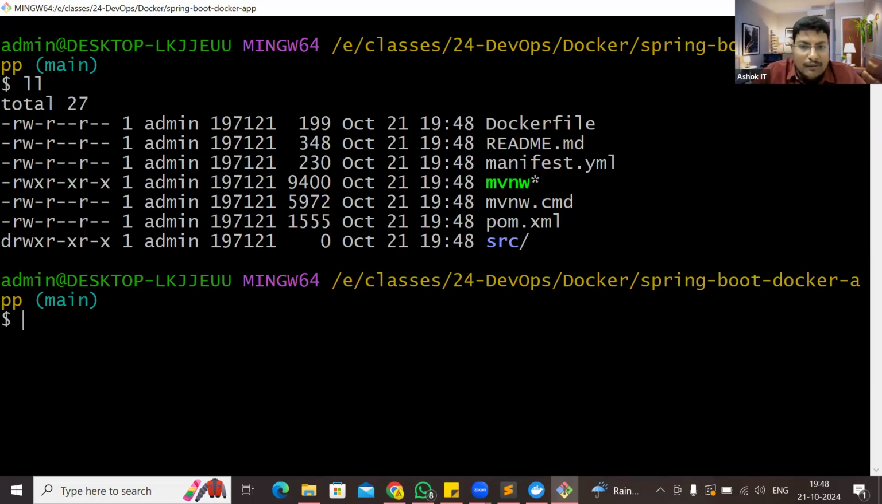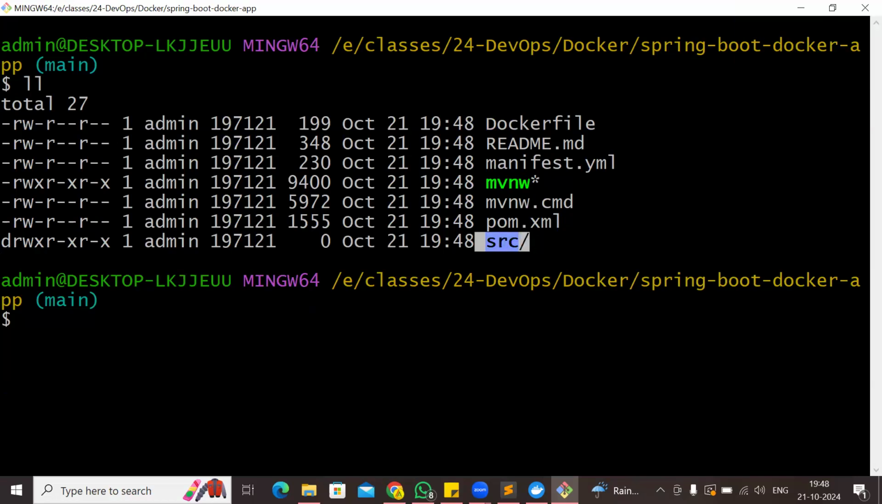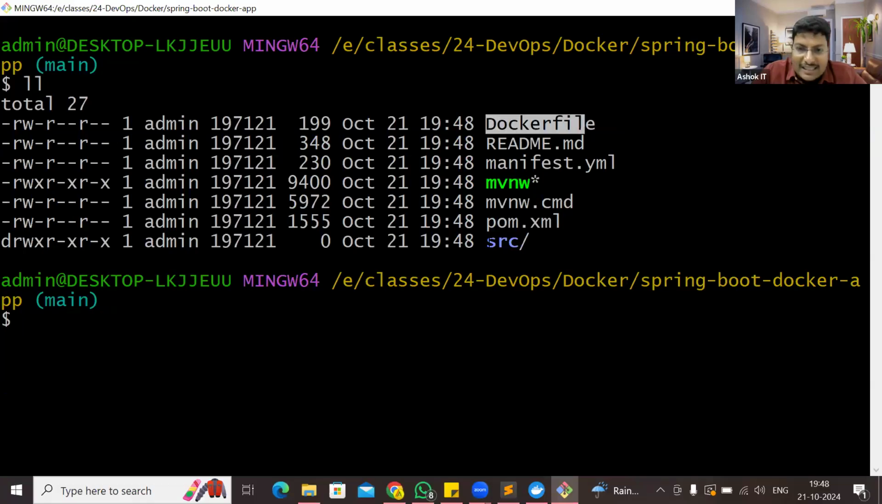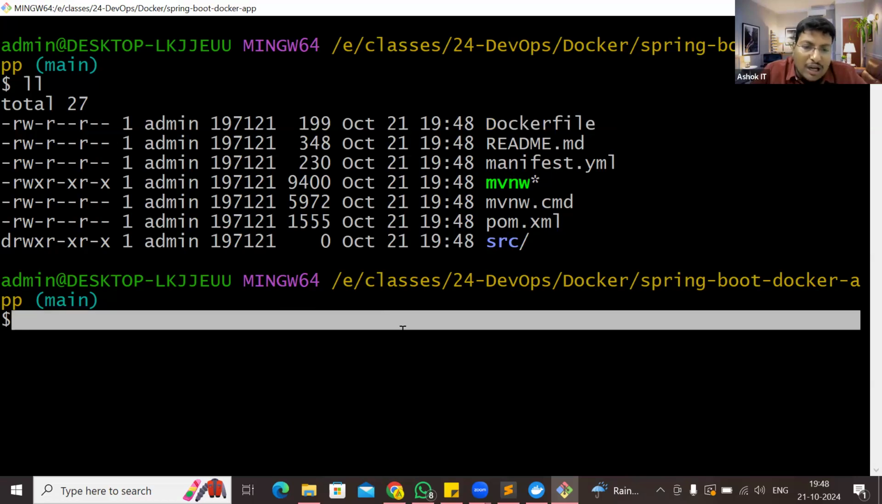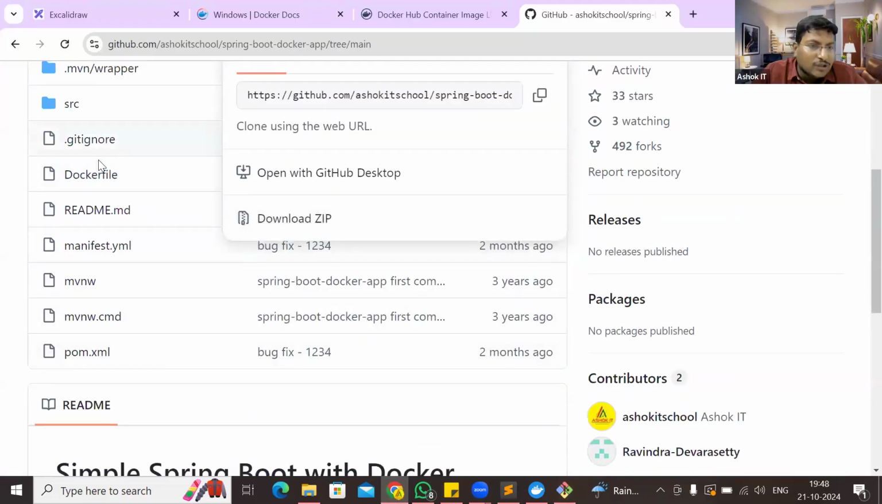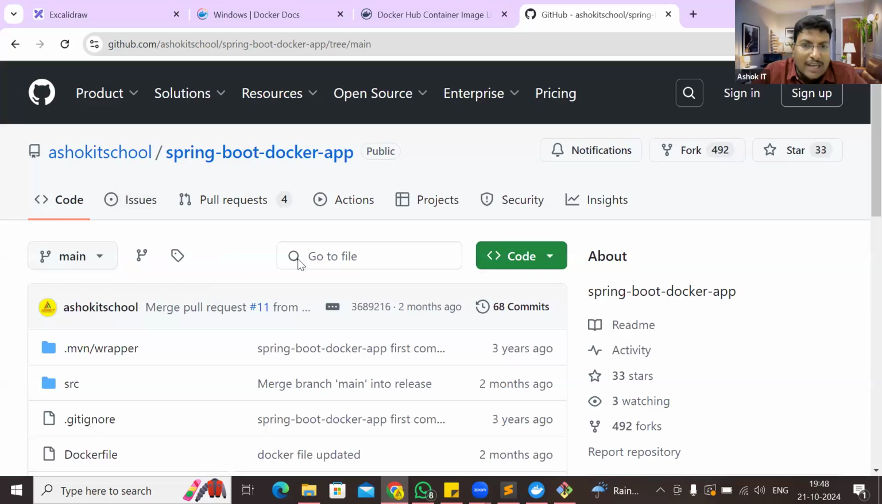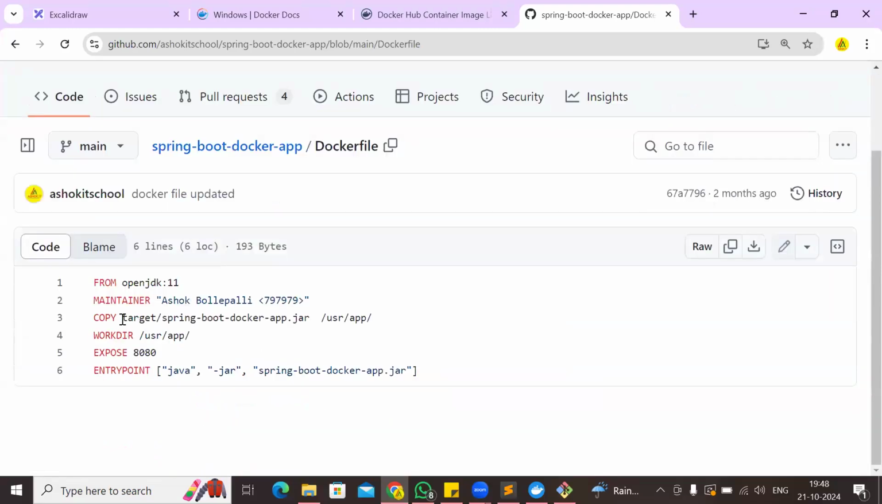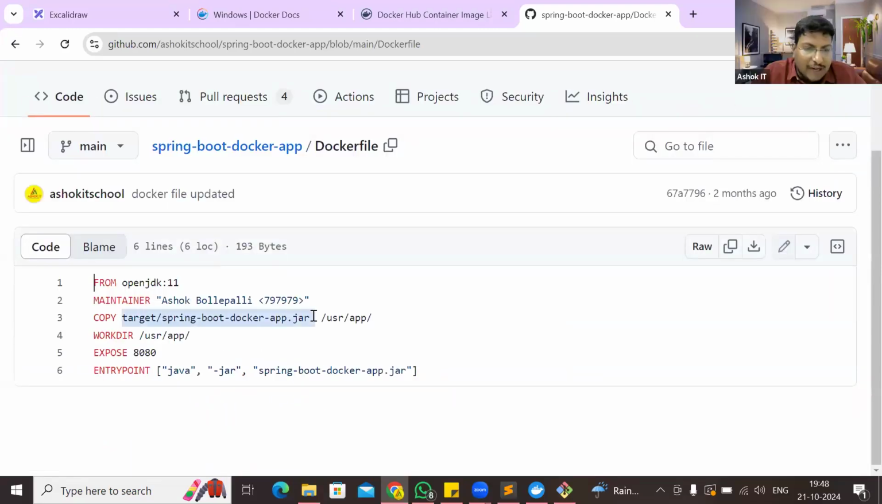Target folder is not available. SRC is available, pom.xml is available, Docker file is available. SRC contains source code, pom.xml contains dependencies, Docker file contains keywords. Now, if I want to run this application by using Docker, if I want to create a Docker image, what is my Docker file expecting here? It is trying to copy the jar file from the host machine to the container machine.